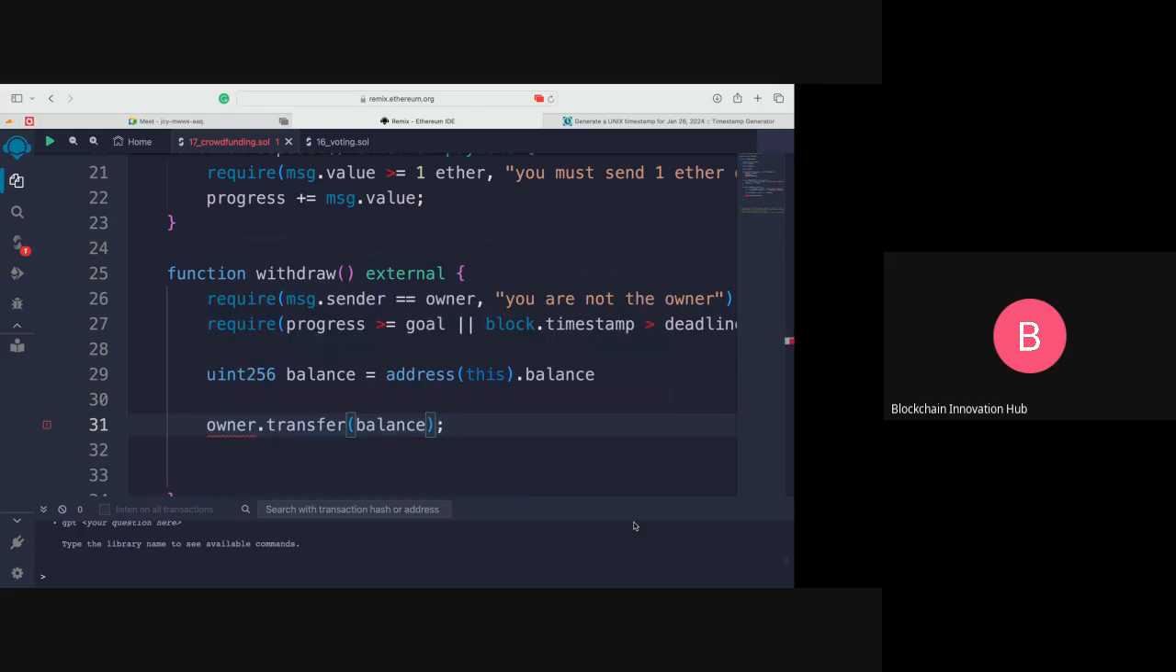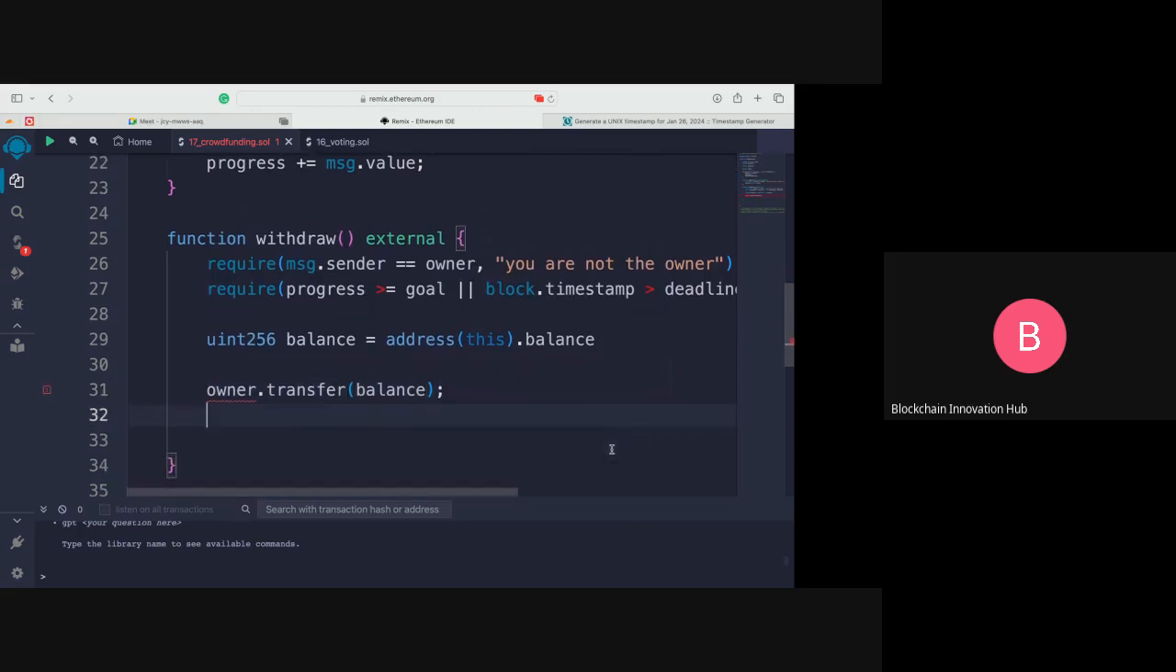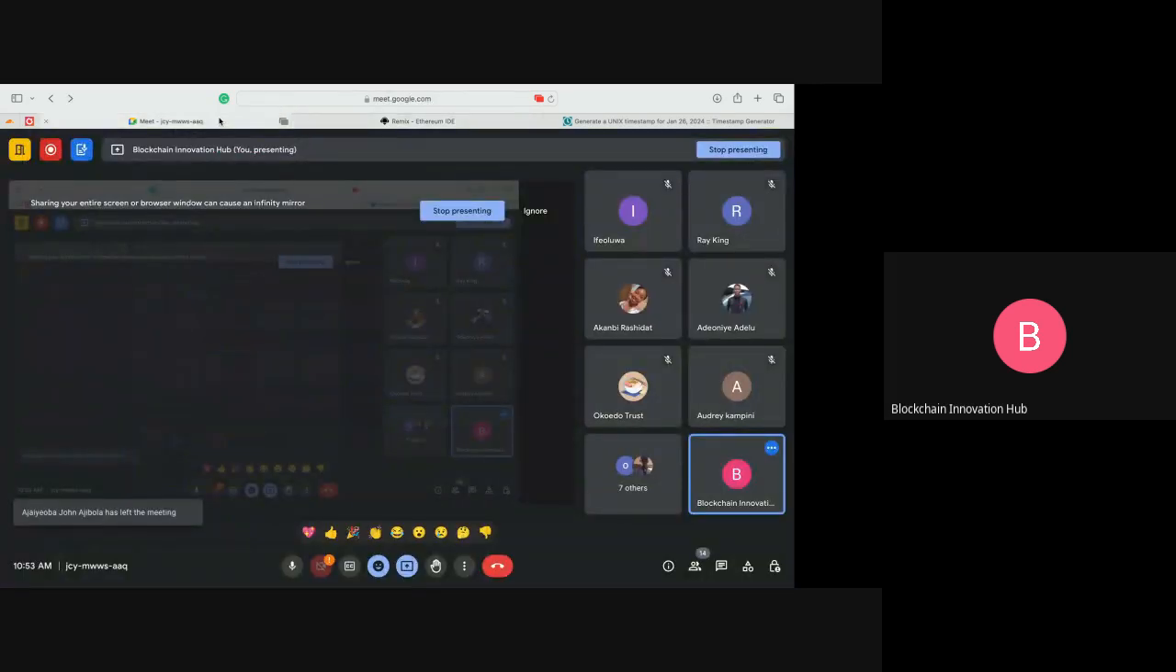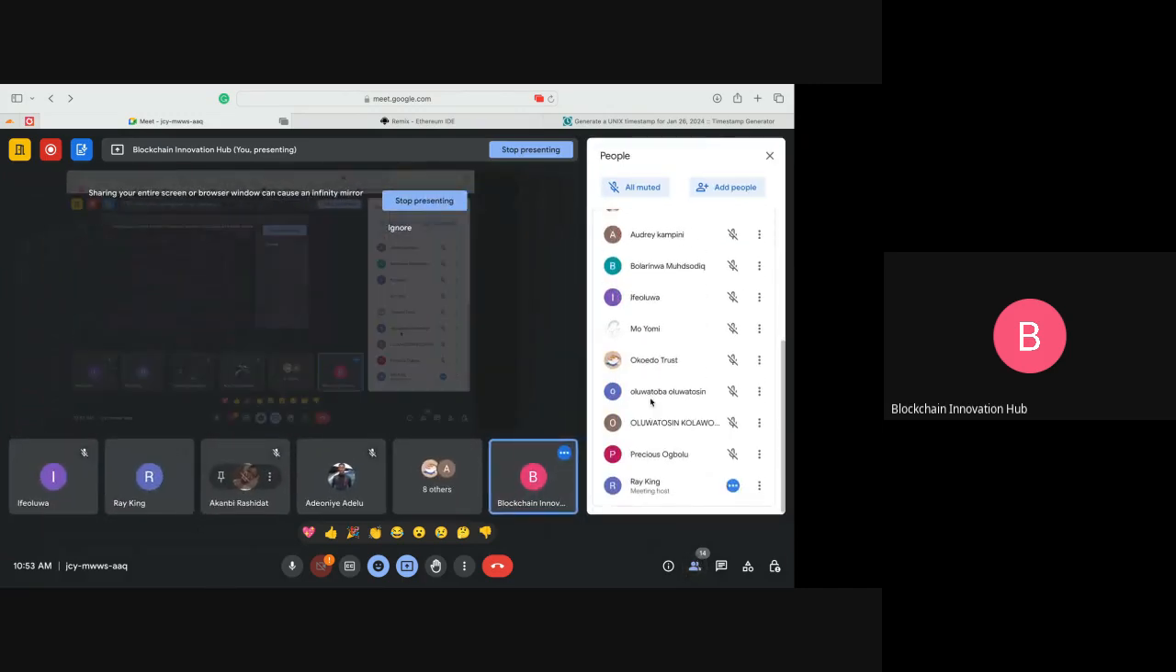We are getting an error here. Why are we getting that error? Can someone unmute and tell us why we are getting this particular error? Someone should please unmute and tell us why we are getting this error. Let me call someone. Precious, are you there? Why are we getting that error? Okay, Precious is not available. Someone else can take it from the physical class.